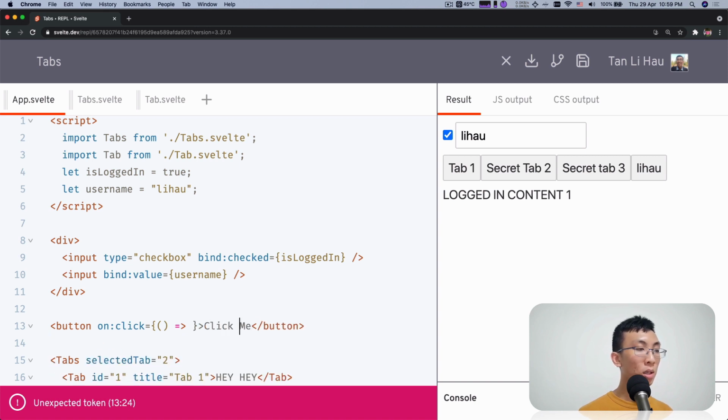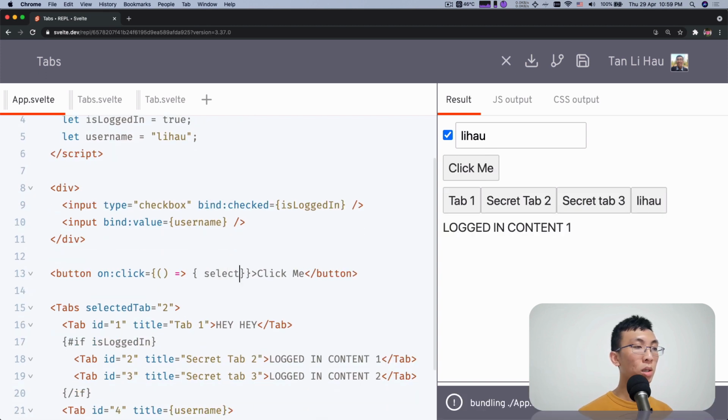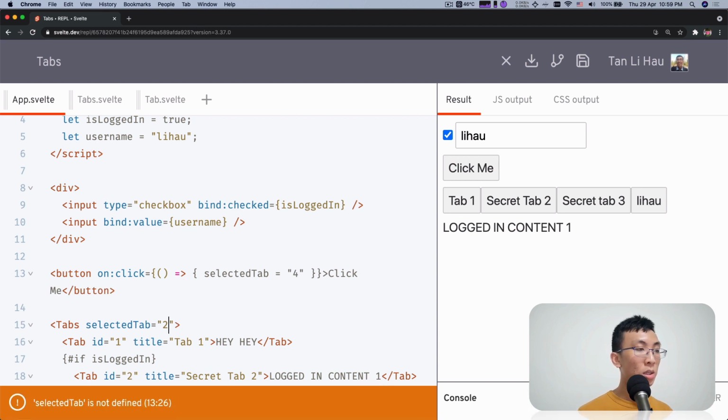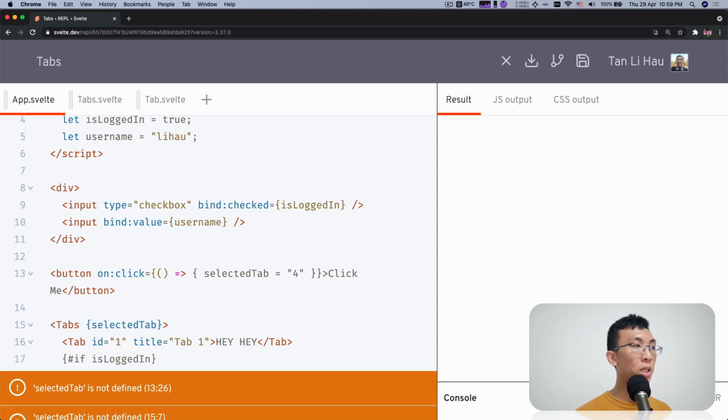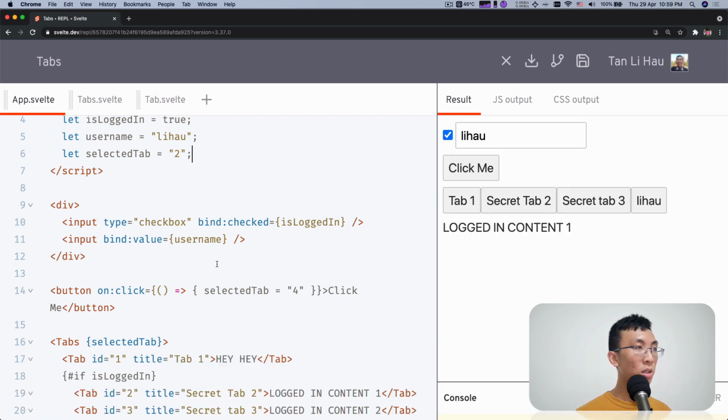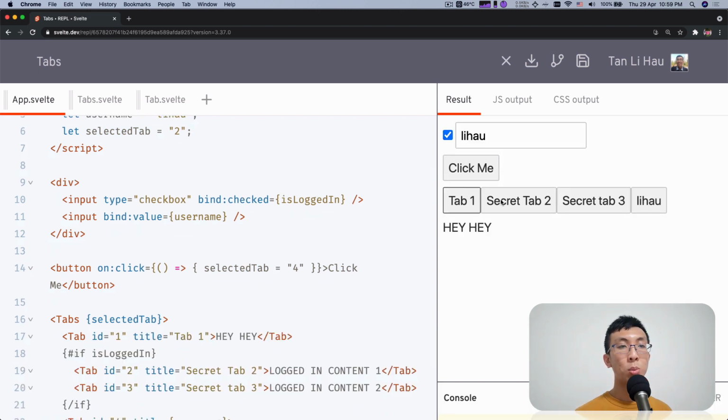Click me. For some reason I can change the selected tab to say 4. So this now suddenly becomes a variable that I can change that is dynamic. Selected tab equals to 2. Let's see, yeah. So I can switch between tabs, and I also want to click this and switch to 4, but it's not switched to. So what should I do?